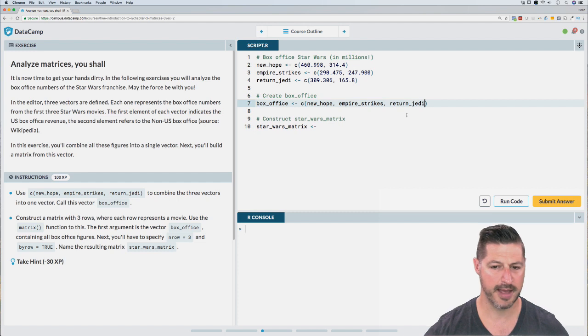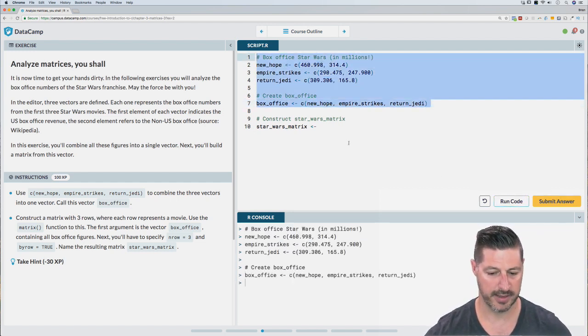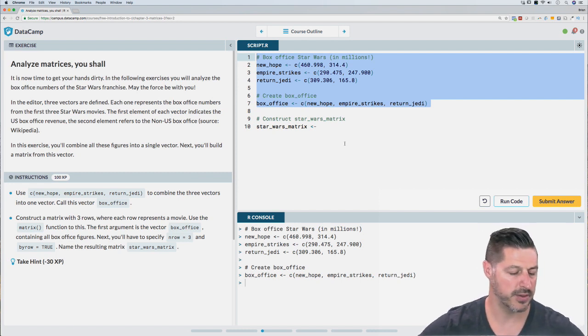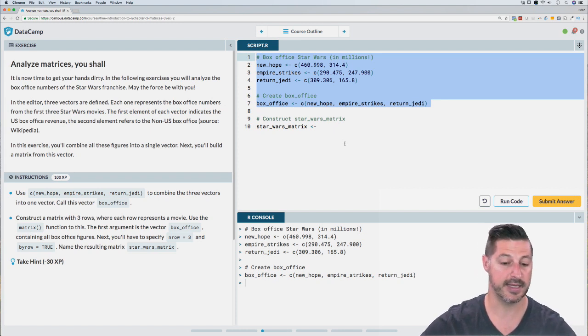Okay, so we've done that. Let's just run the code. All right, and so now we have that vector created from the 3 other vectors. So now the second set of instructions is to construct a matrix with 3 rows, where each row represents a movie. Use the matrix function to do this. The first argument is the vector box office containing all the box office figures. The second argument we have to specify by row true, and then the third argument will be the n row equals 3.